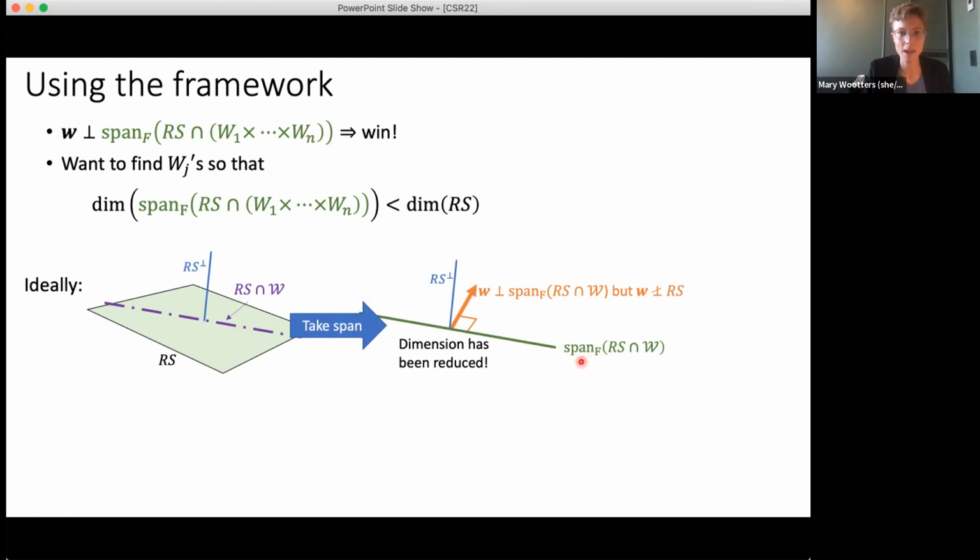So this would be the span of the intersection of the Reed-Solomon code with curly W, which was this purple thing here. And in this picture now, the dimension has been reduced. I went from having a plane to having a line. And I claim that that will allow us to find some non-trivial W, because now there's enough space. I have enough space to find some W that's orthogonal to this span, but doesn't live in RS perp.